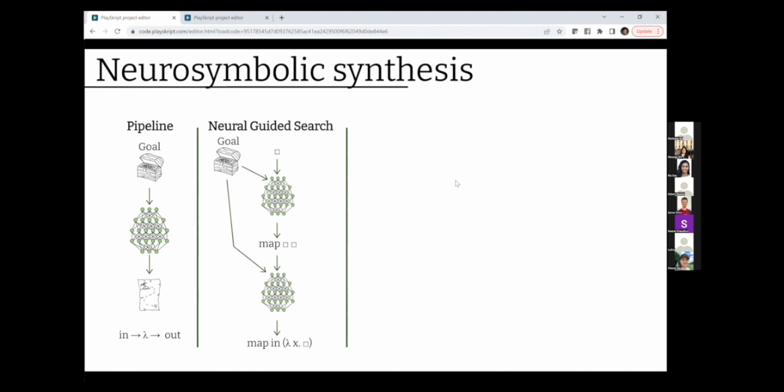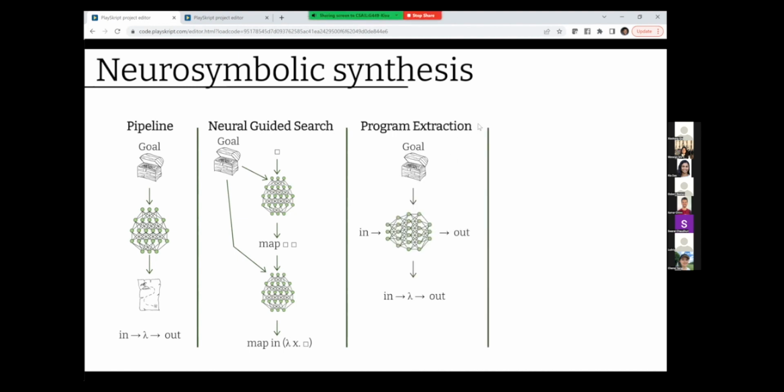In some cases, you actually want to leverage the ability of the neural network to learn very complex conditional distributions over things like programs, in order to be able to directly map from a goal to a program in a much more directed way, in order to be able to get bigger, more interesting programs.